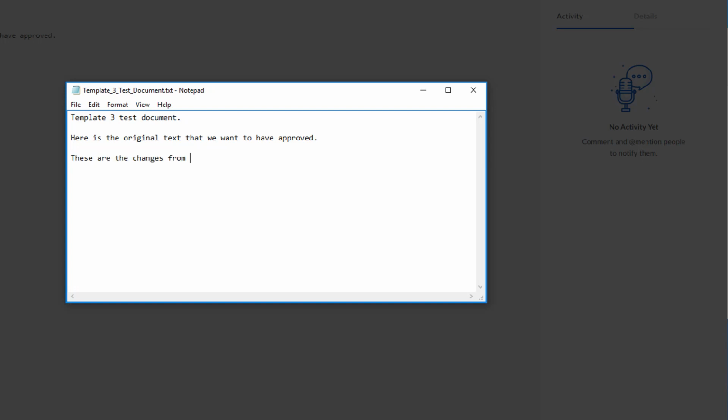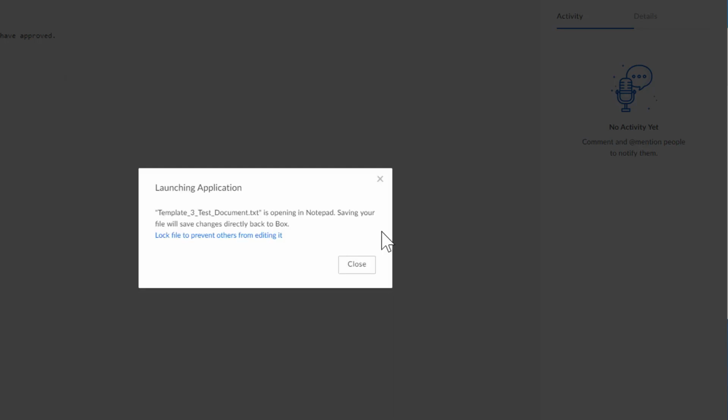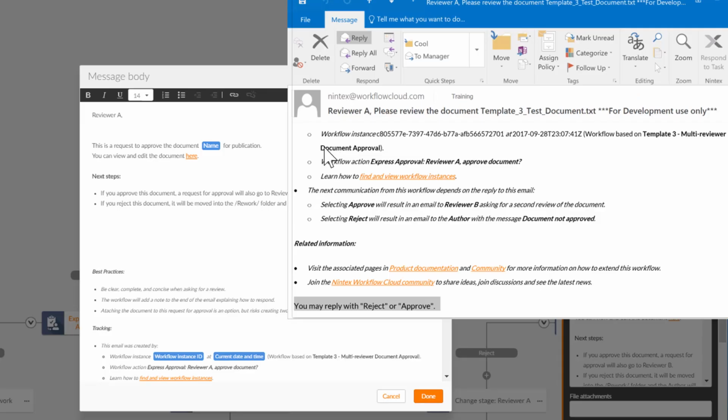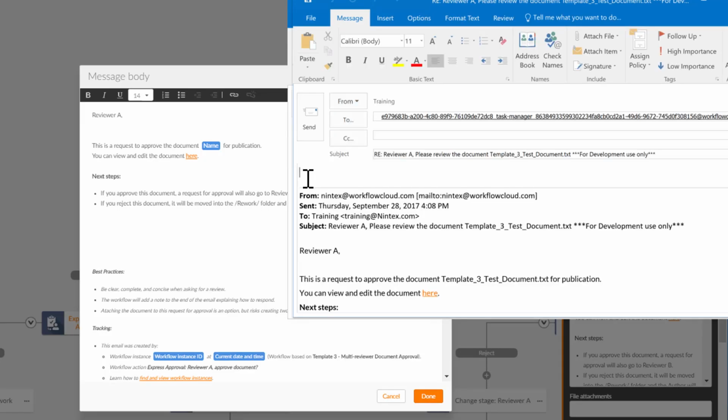Now, you'll need to download the Box apps to make this happen. And here it is. So now we'll add a note. Then we'll save it, close the document. And as we said at the bottom, we have our opportunity to select Reject or Approve. So I am going to reply with Approve.